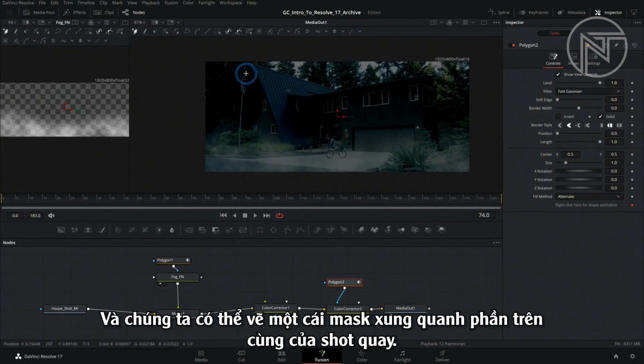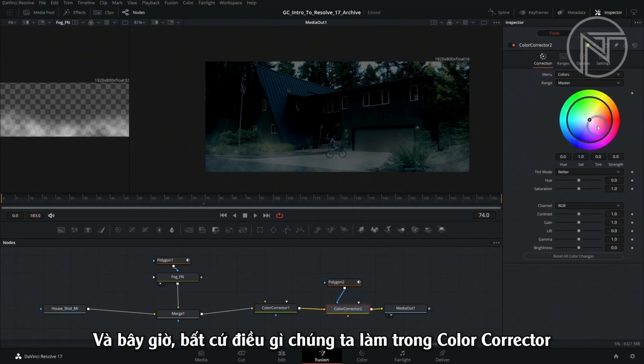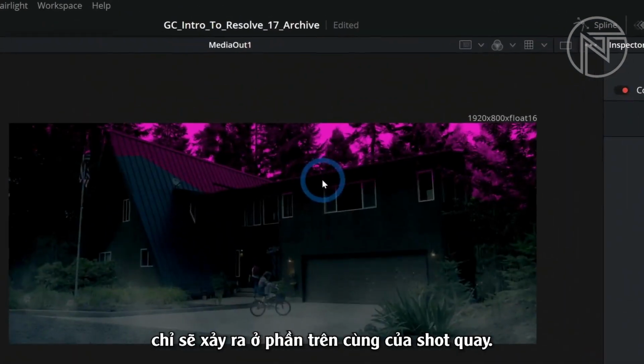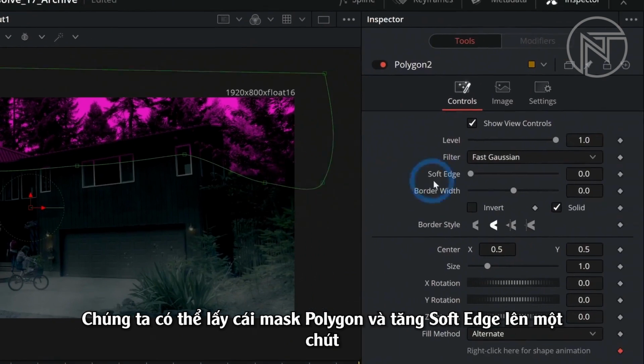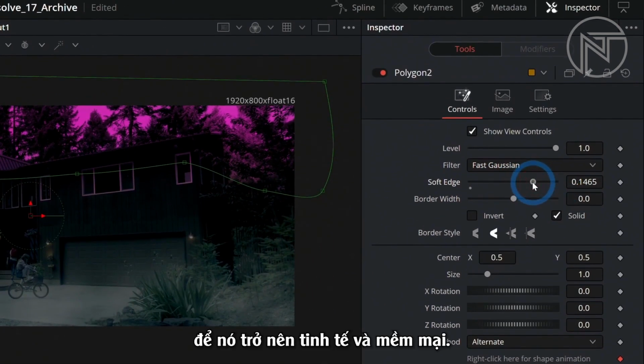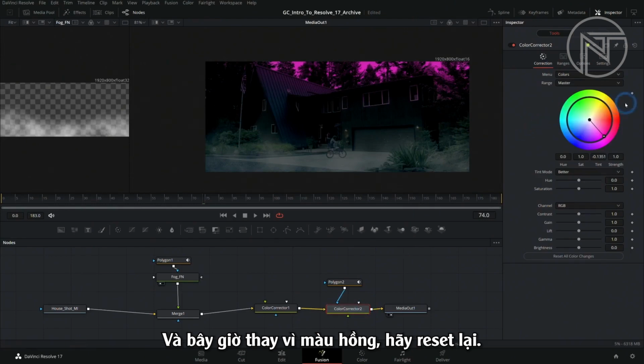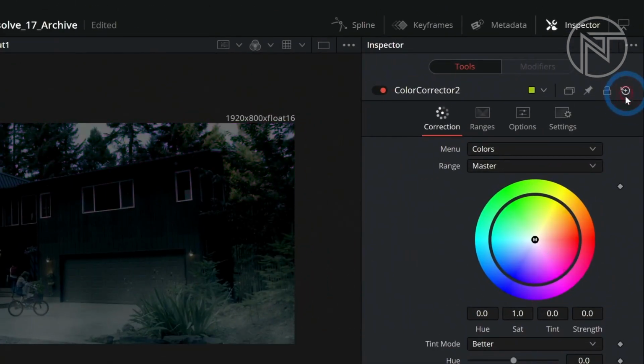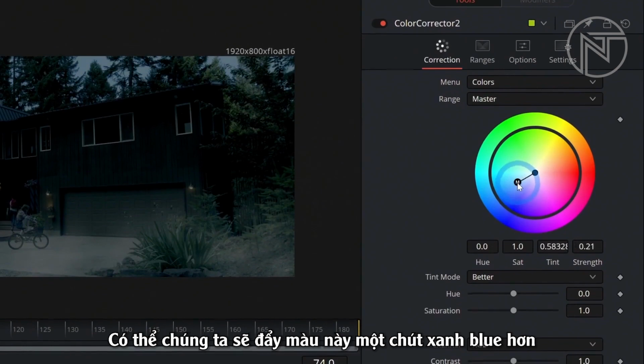And we can draw a mask, maybe sort of around the top of our shot. And now whatever we do in the color corrector is only going to happen on the top of the shot. We can take our polygon mask and push up this soft edge some more so that it's nice and subtle. And now instead of doing this pink, let's reset. And maybe we'll push this a little bit more blue.